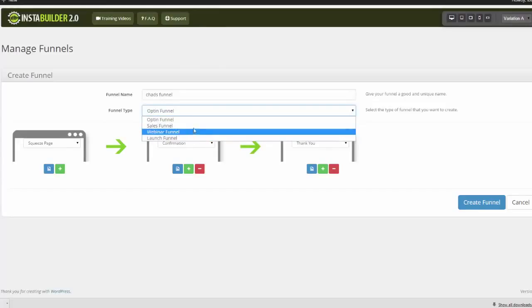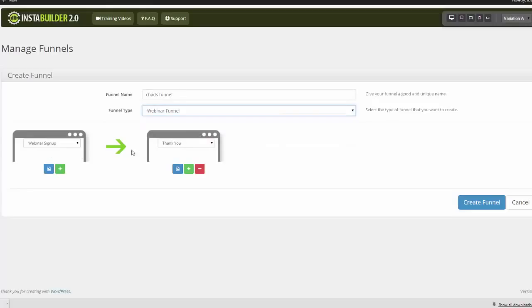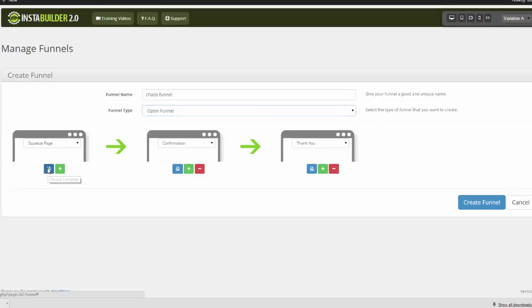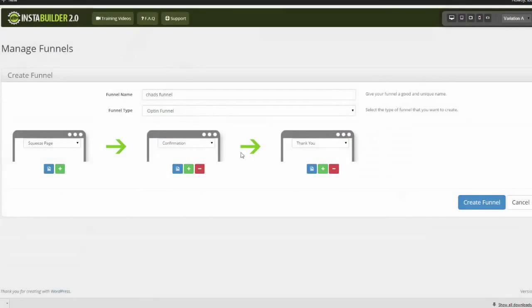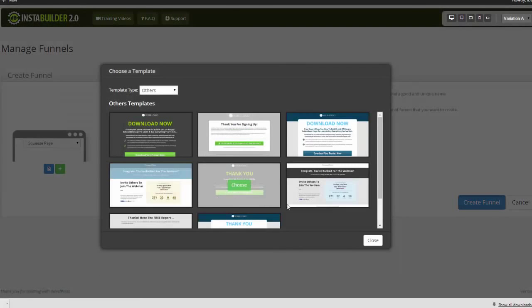Now, these are just templates. So I'm going to go ahead and choose webinar funnel. And you'll see that the funnel has loaded. If I choose opt-in funnel, now you see that the opt-in funnel has loaded. Now, what's really cool is we can go ahead and click this here and we can choose a template for our squeeze page. We can do the same exact thing for our confirmation page.